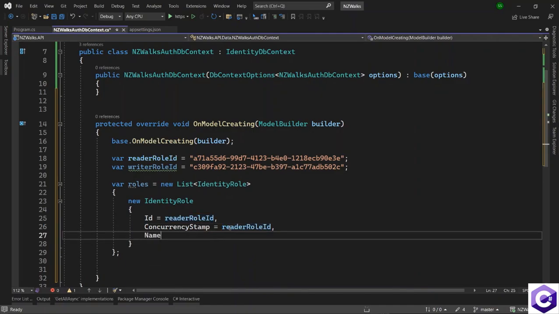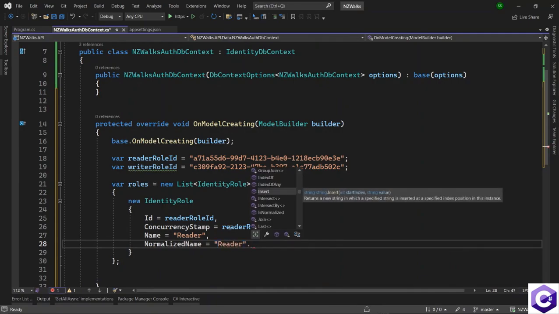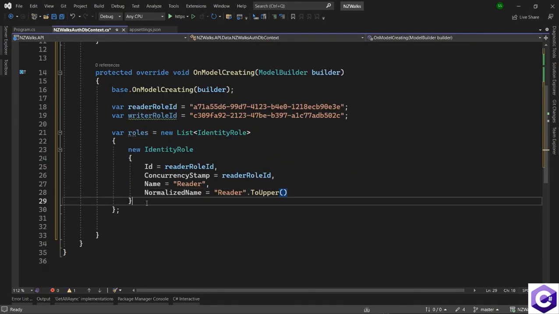Then we have the name of this role, which is Reader. And after that, we have the normalized name, which is also Reader, and in case you can have this as ToUpper. And this is the first role that we have, which is the reader role.